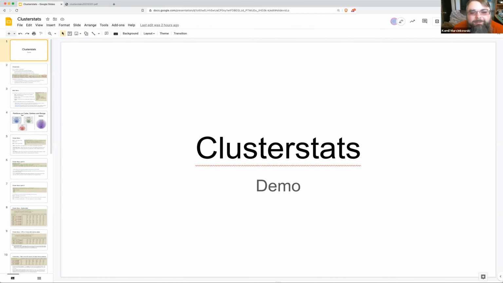So we've created a tool for you that highlights the most important information on the cluster and allows you to easily browse this. So this is our Clusterstats program. I'm going to be doing a live demo as well in this presentation, but there's a little bit of background that I'd like to go through on these slides with you.